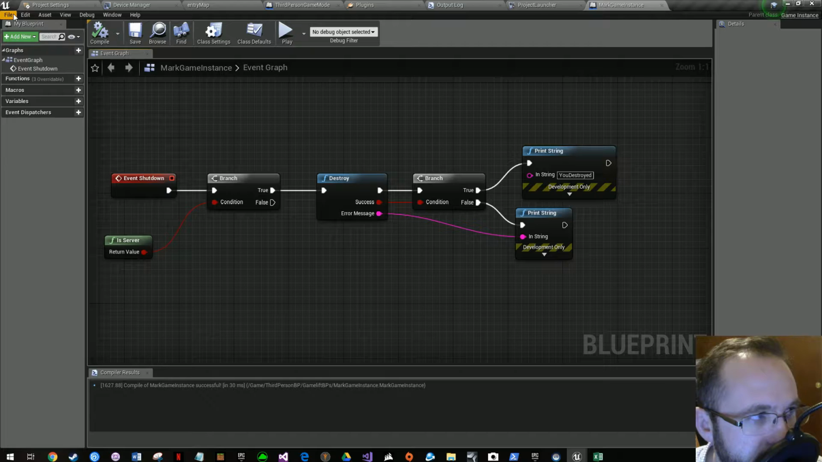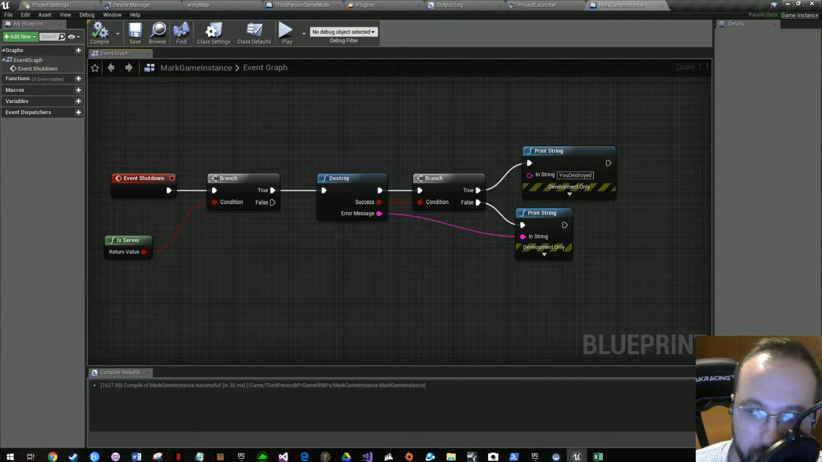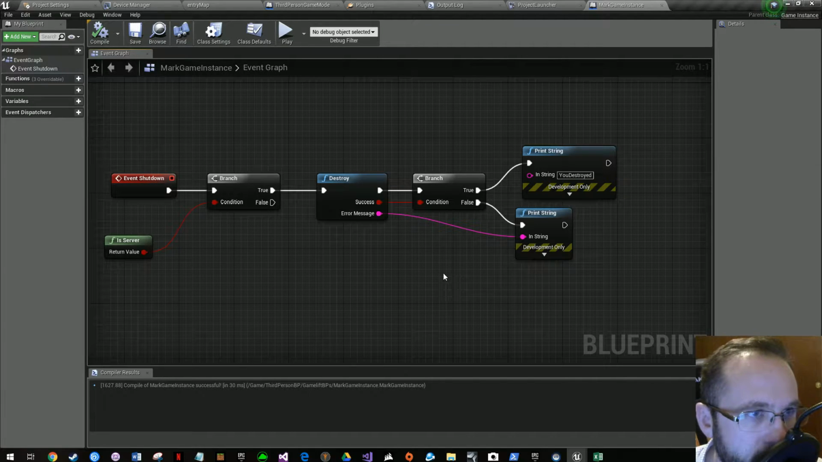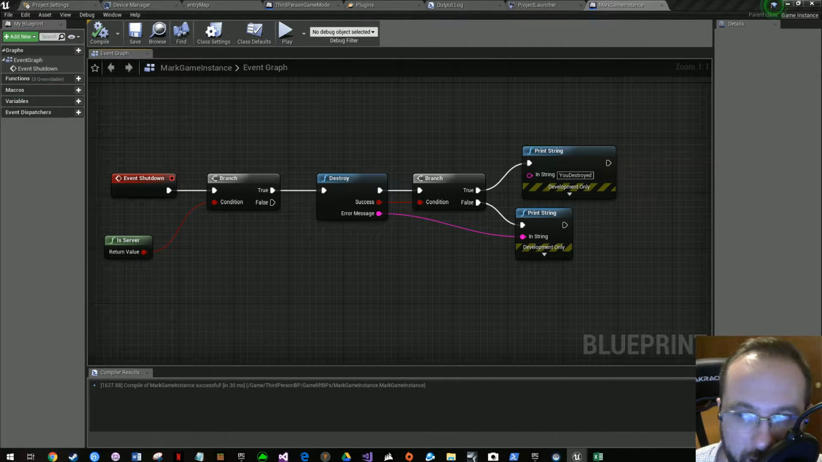So compile, save all. I'm going to look back and reference everything. If you are the server, you're going to destroy. If it's true, you're going to print this string. If it's false, you're going to print that string. So I'm going to back out. That's pretty much it for the game instance. Let's go.